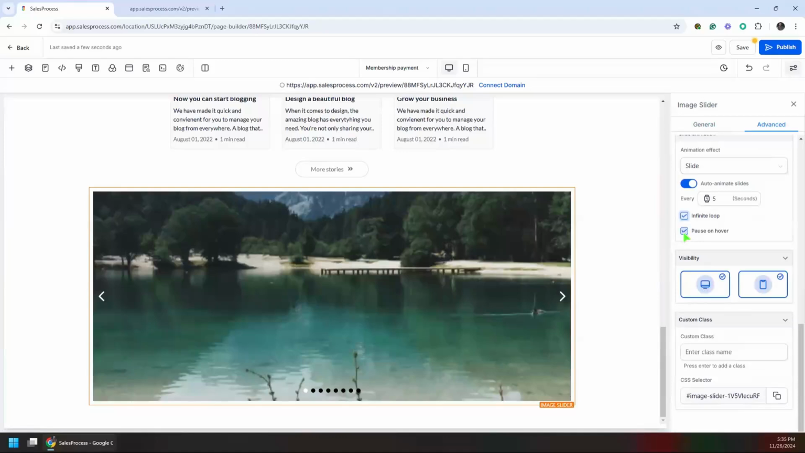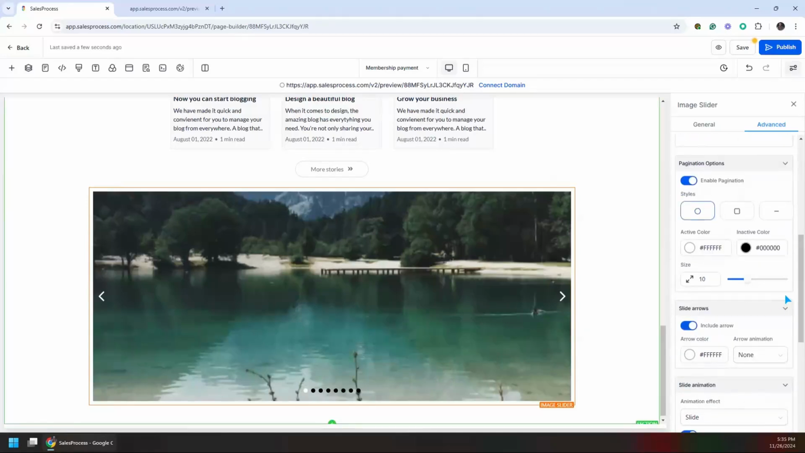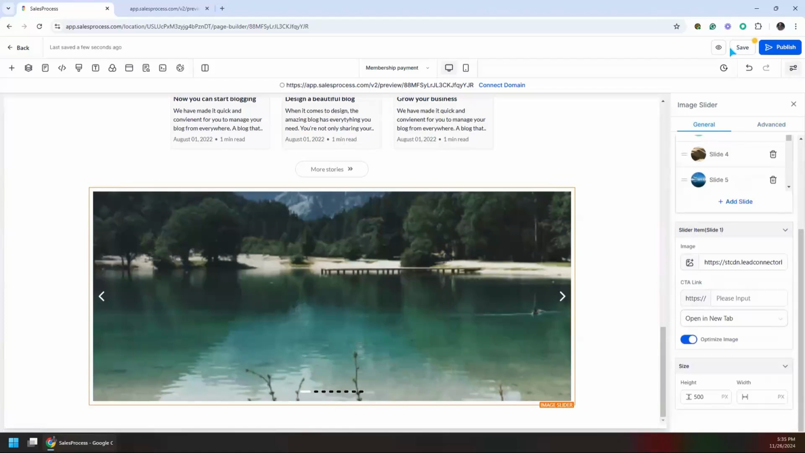What should happen when we move our mouse cursor over here? Should it pause on hover, or should it keep going? And again, the other properties in here, like what is the font, what is the size, how it should look, and so on. Basically, when you set up these properties, the image slider will start to work. Let's take the preview of this.